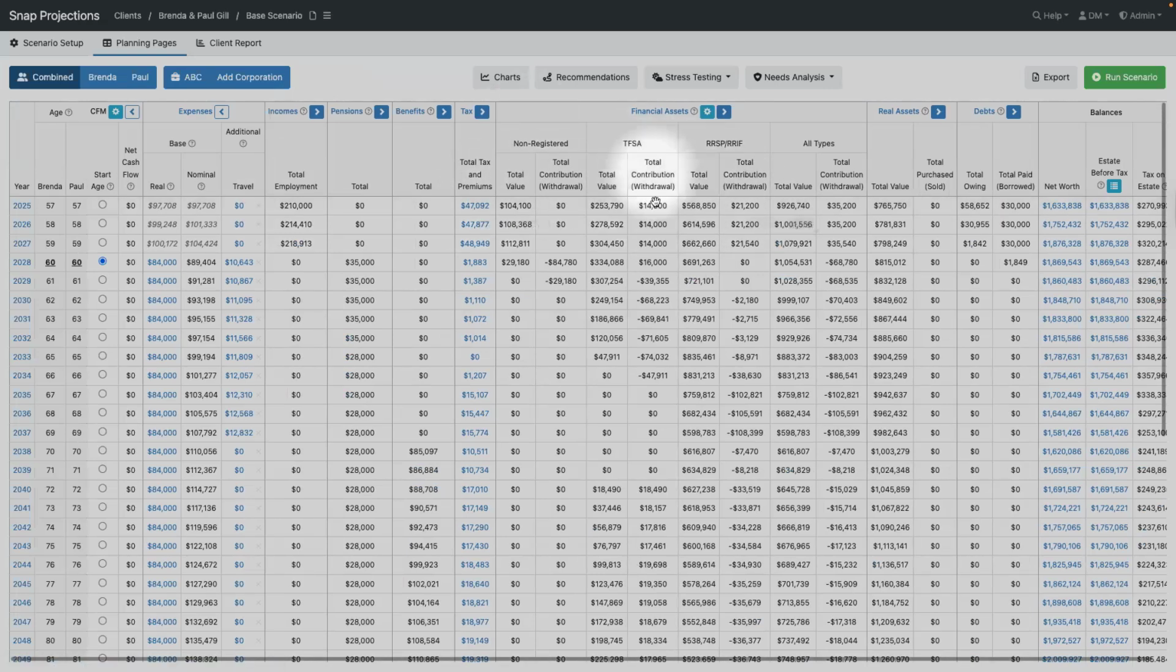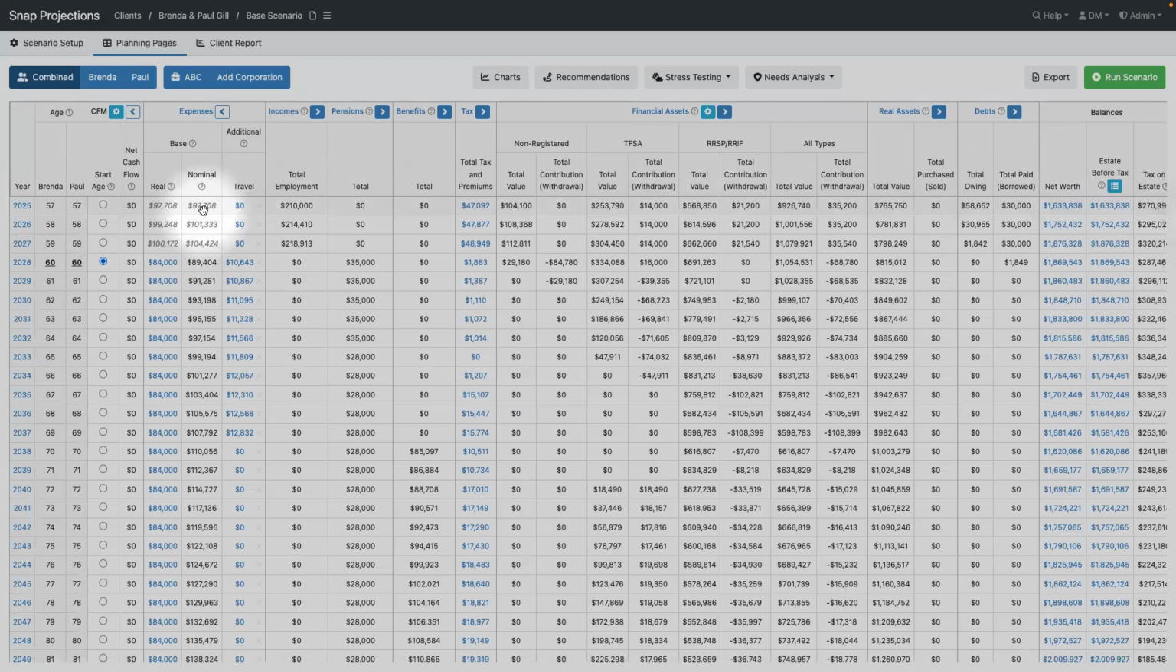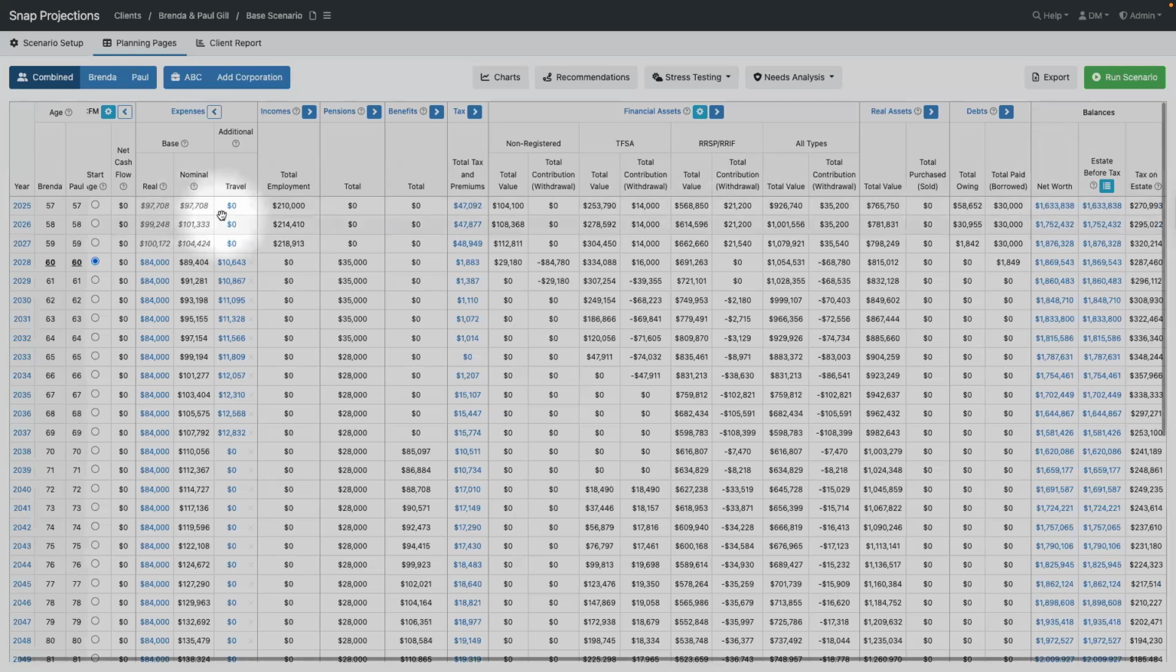So for example, for the TFSA, I'm making contributions. Again, this is combined between the two of them, and the RSP, and then less any debts, so that mortgage that we had entered. So what's left over at the end of the year in 2025 is 97,708, and that's assumed to be spent on their lifestyle. And then that goes on for a few years prior to retirement.